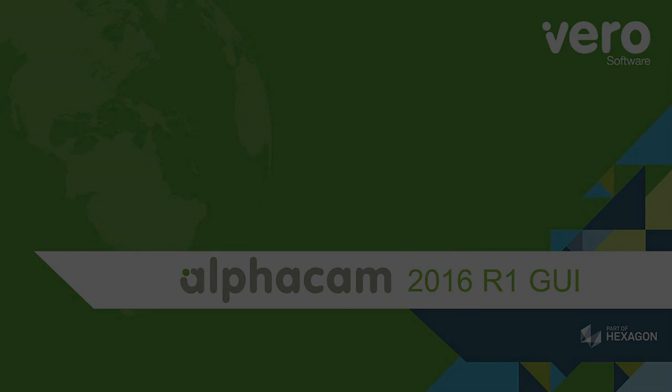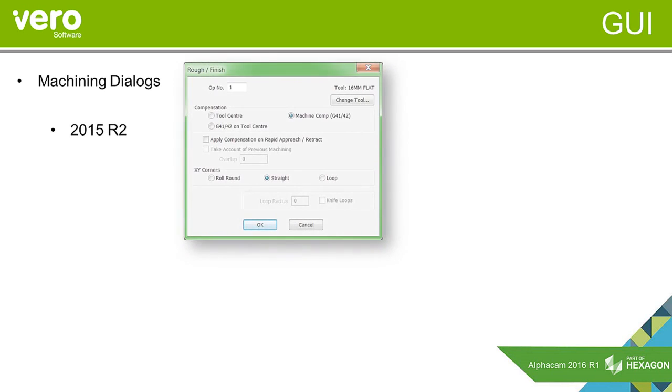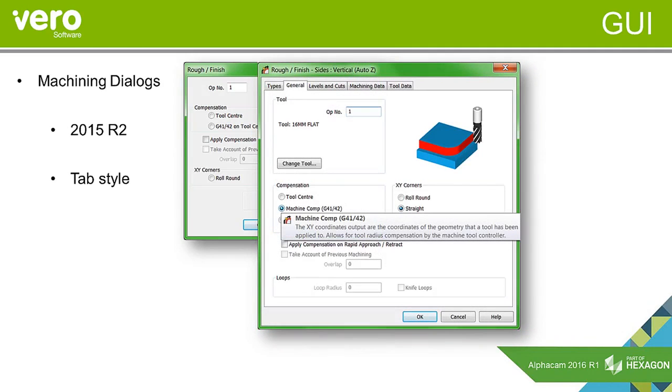The first thing that we have changed for 2016 R1 is that we have refreshed the machining dialogues. Now, those of you that have been using Alphacam for a long time are probably quite familiar with this type of dialog box that we've been seeing that has changed slightly but has always had the same look for many years now. What we've done for 2016 R1 is freshen this up, and we've introduced a different style. We've now introduced a tabbed style dialog.